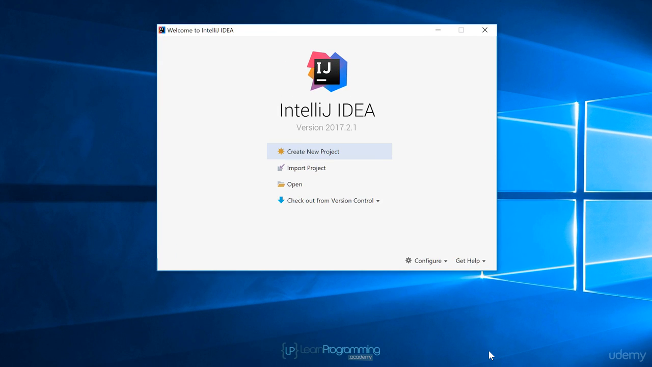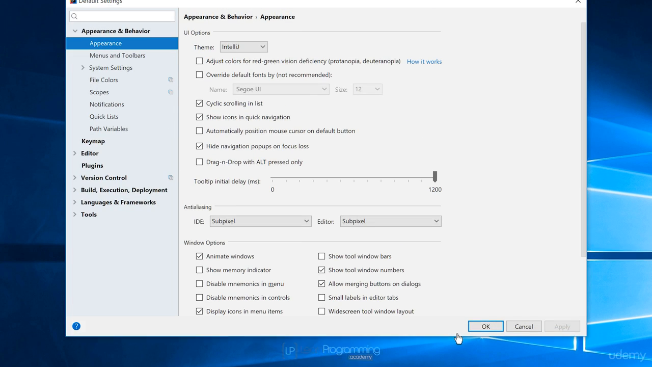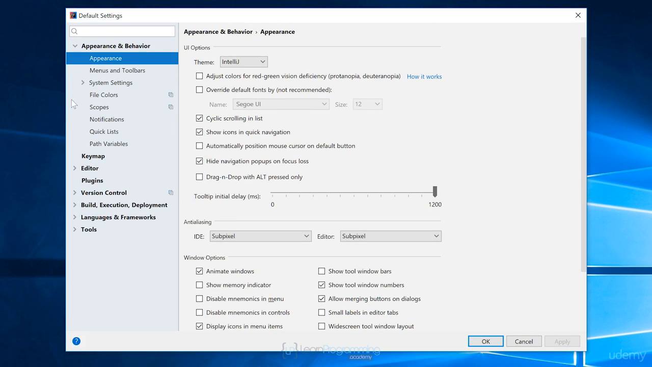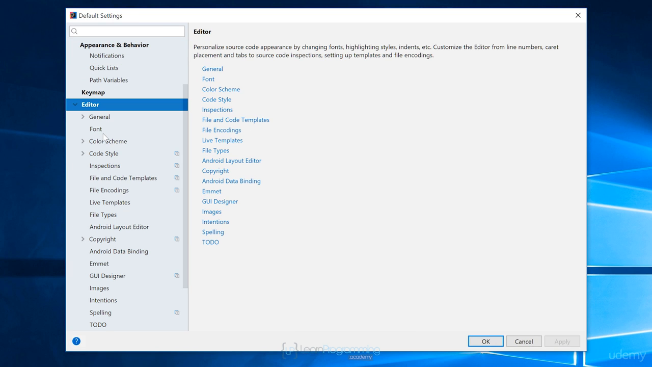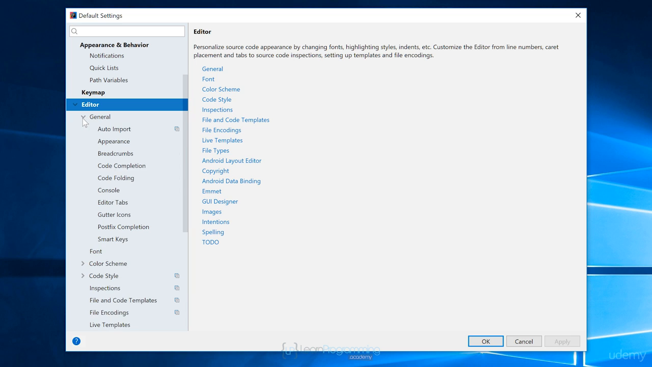Now we've got a few other settings that we need to configure, and then we can actually move on to start working with program code. So we'll come back here and click on Configure, and we're going to click on Settings. Once we've done that, we want to come over here, down into Editor. We'll expand that out, and we'll click on and expand General.